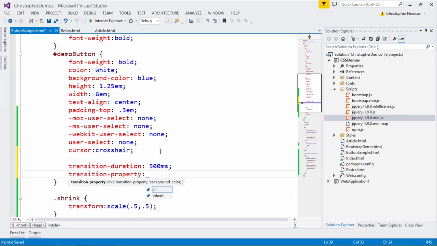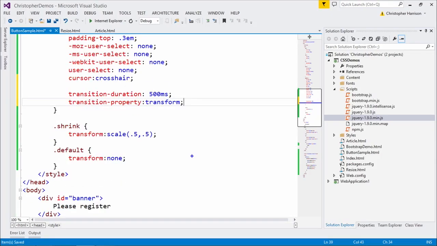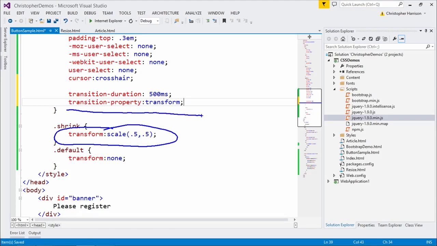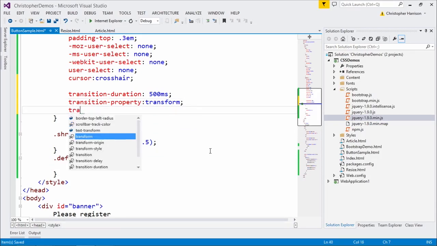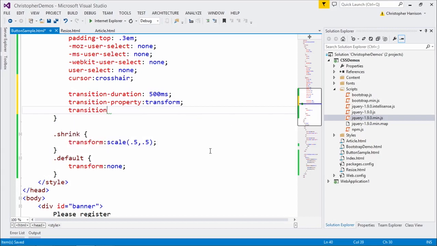Transition property, and that's going to be transform. Now, transform is just like any other CSS property. So I can use it in media queries, I can use it in classes, I can use it in IDs. Can I use it with transition properties? Yes, because it's just a CSS property. Cool. And then I could also set my transition timing function, and then let's just go with an ease, which is going to ease in and ease out both.